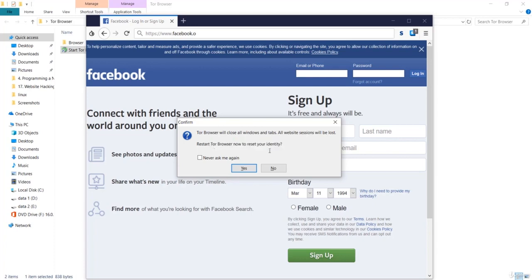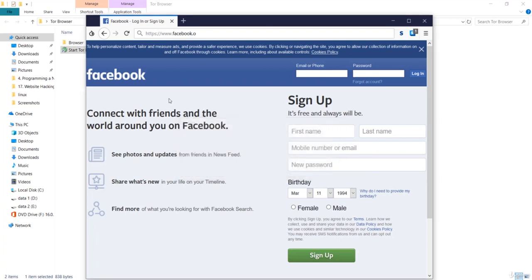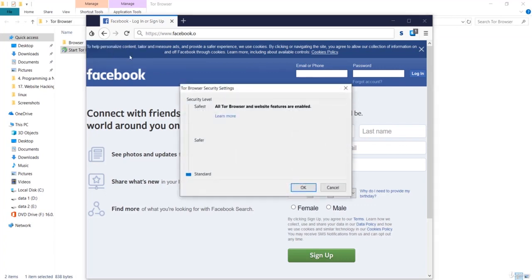We'll see about the connection in a minute, how this Tor onion route works. We'll see all of this mechanism in a minute, but before that you can click on this new identity. You will get a new identity, new connection, or a new circuit for your connection. And if I go to the security settings, you will get this browser setting over here. It is in standard, that means all the Tor browser and website features are enabled.